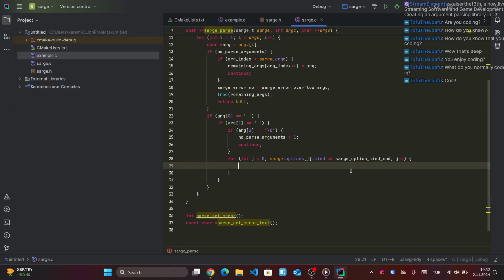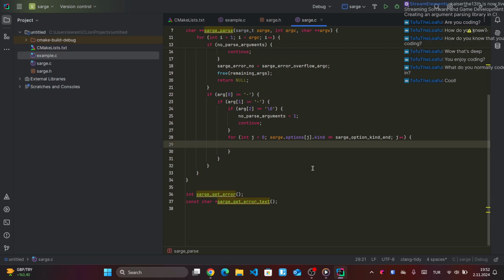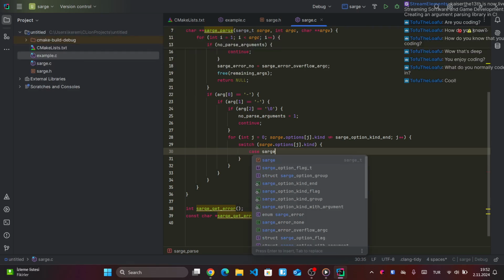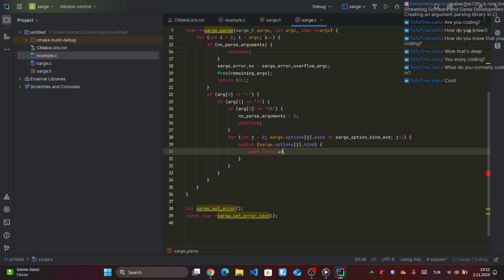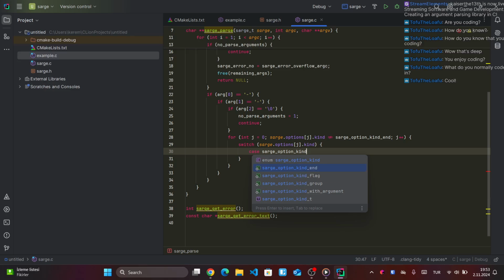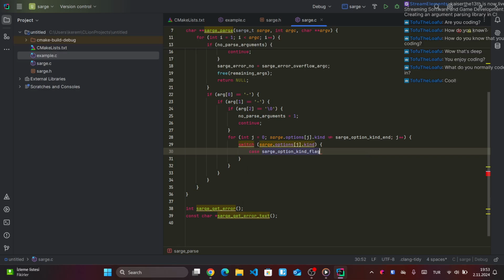Something that's the end. We are at the end. And that we can now just take sarge options j. We can now switch on it to determine which sort of thing we should use. Switch this, and if the case is that our kind is sarge option kind, which should be impossible, so I'm going to skip that flag.